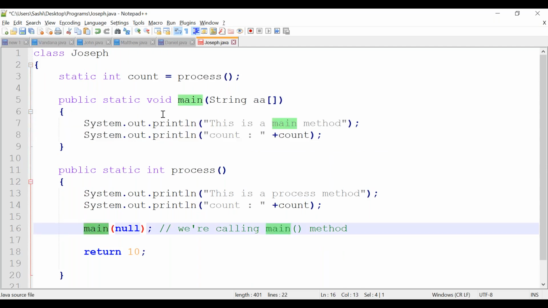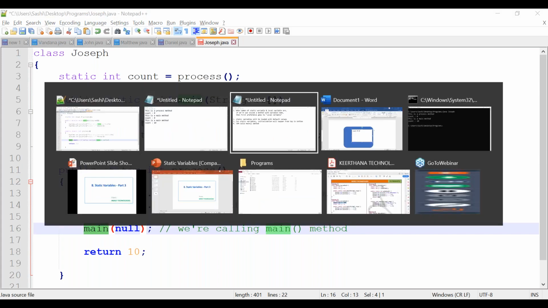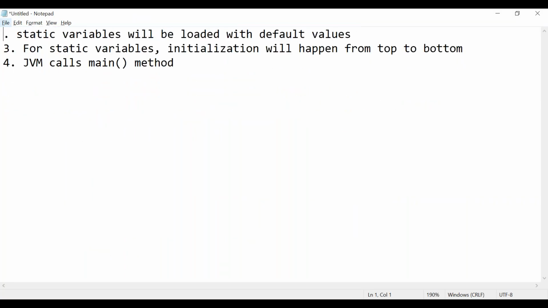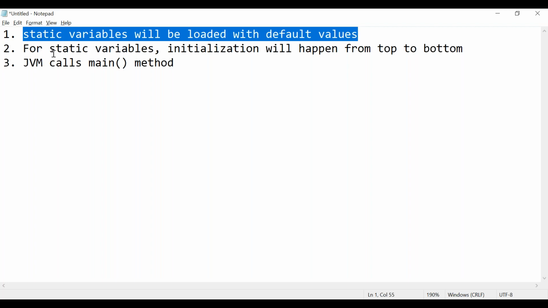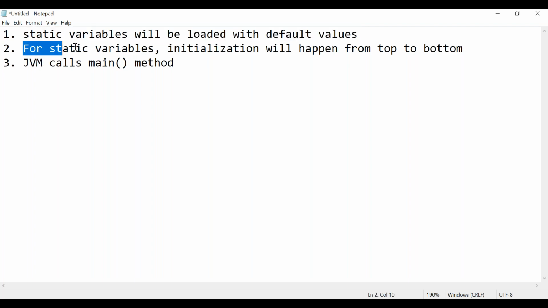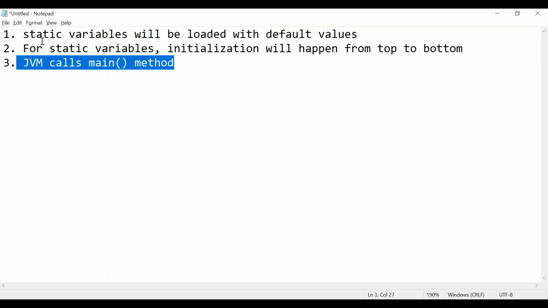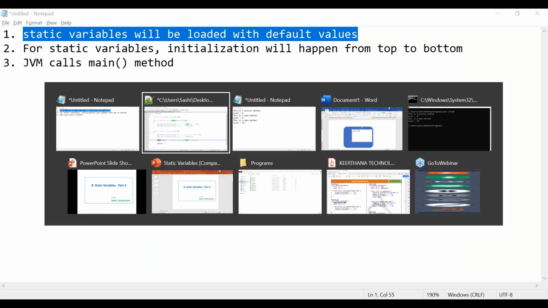Let me come to this program again. What are the steps? There are 3 steps we have seen. First, static variables will be loaded with default values. Second, once default values are loaded, initialization happens top to bottom. Then the JVM calls the main method.